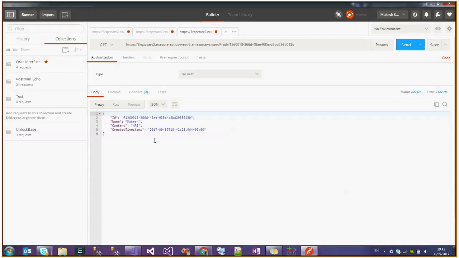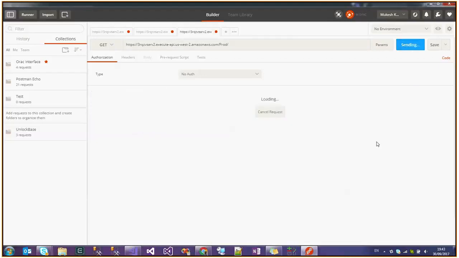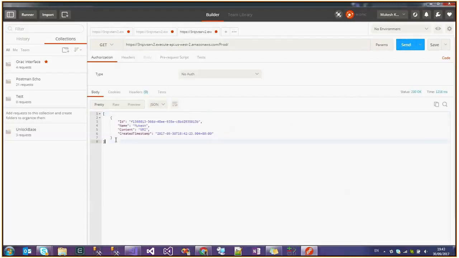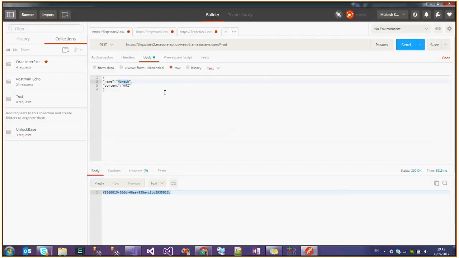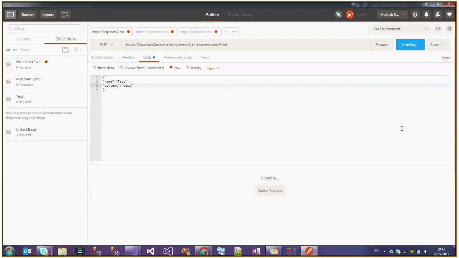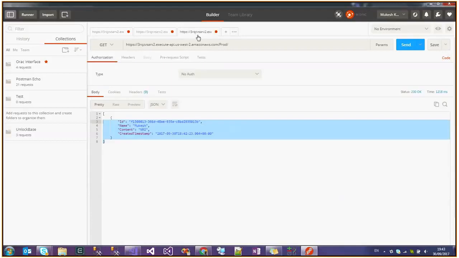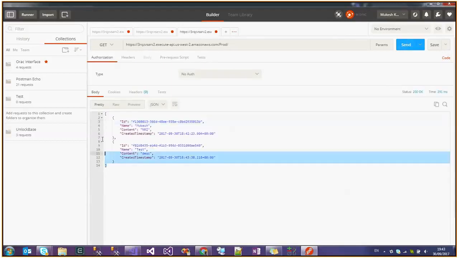So this is very easy to understand and very easy to create. We can list down all the blogs by sending the get request. So here it is. This is the list of the blogs. We can create many more. So let's say test, send, one more blog created. To access it again, click send. Here you can see two records are written by our API.